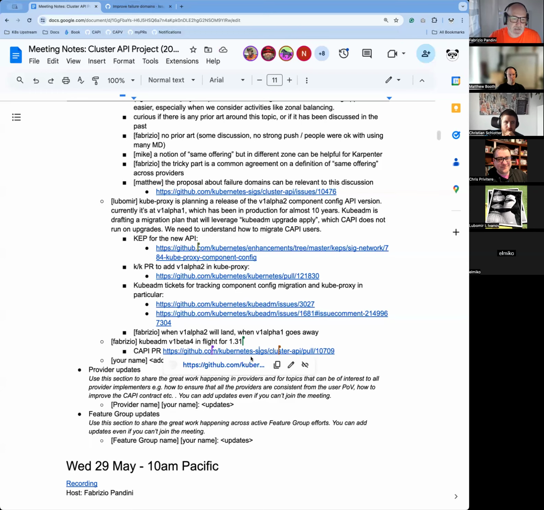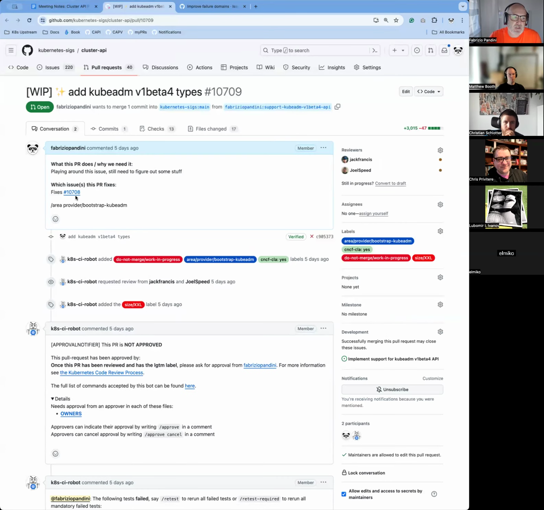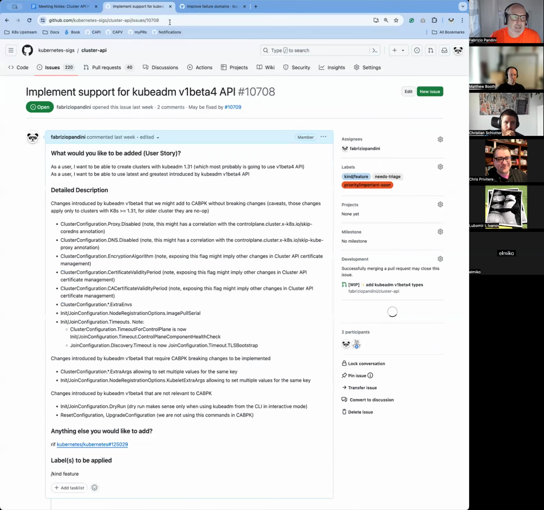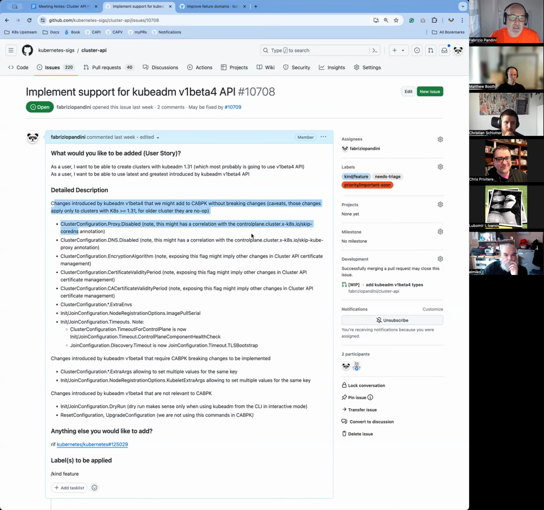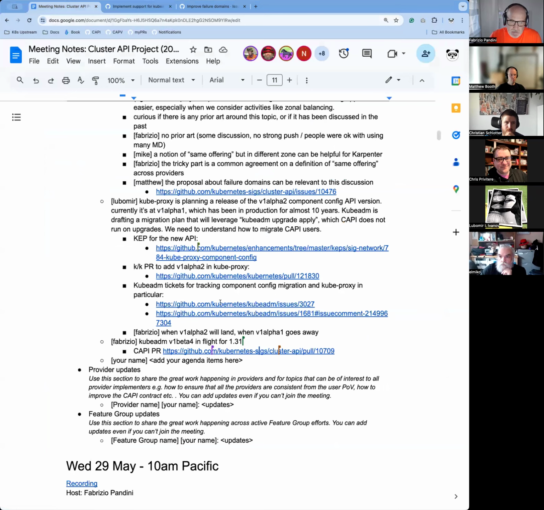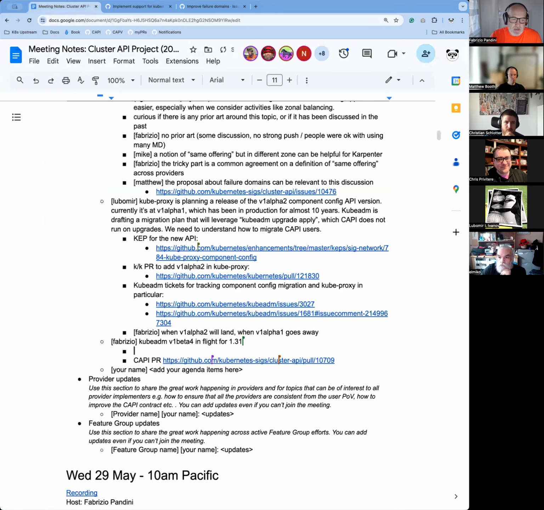I have a pull request, and I have also an issue. Let me link this one to the thread where I'm discussing the change, which can be introduced without a breaking change or with a breaking change, etc. So the idea is that we can, and probably we should, introduce new features that the API brings in, with the caveat that they will be available only on 1.31 clusters.